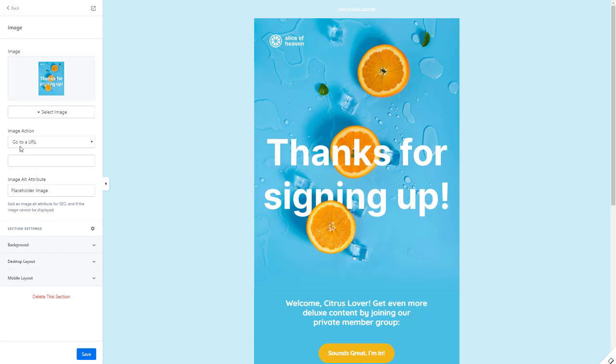Now we can have our image action. This is where if someone clicks on this image, we can take them right to a landing page. We can take them to a checkout page or a specific URL, and of course our sales pages. So this gives us a lot of flexibility within our emails if somebody taps on this image.